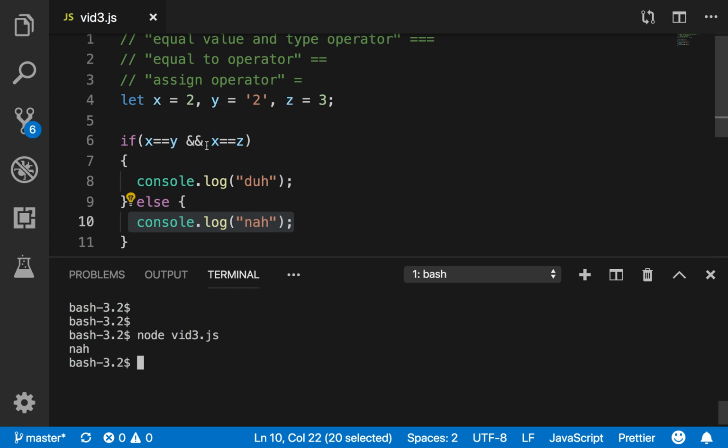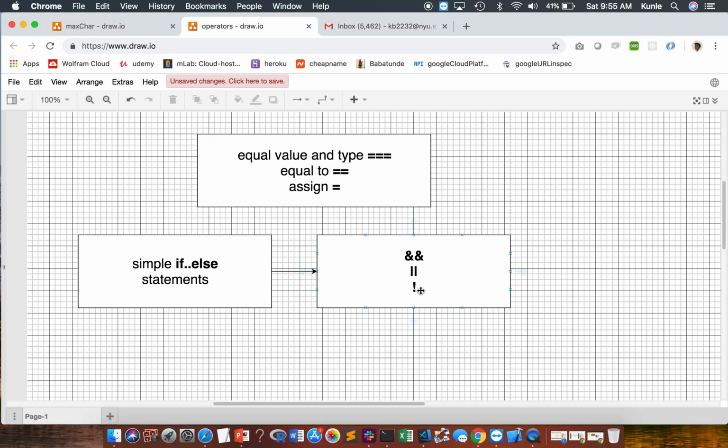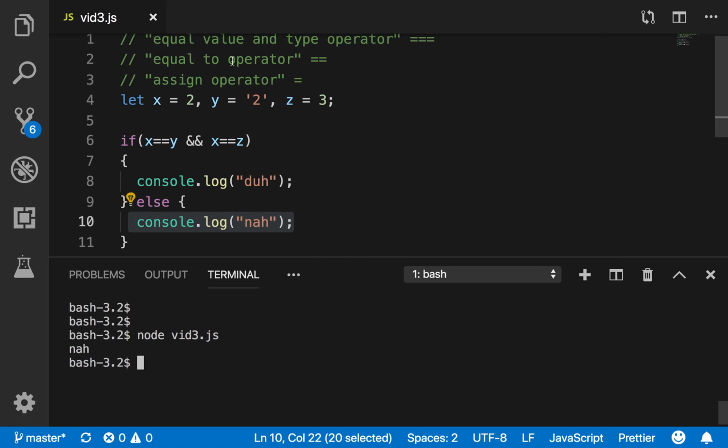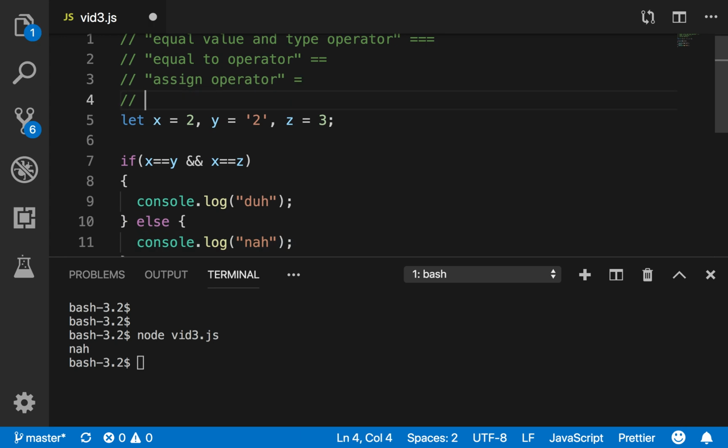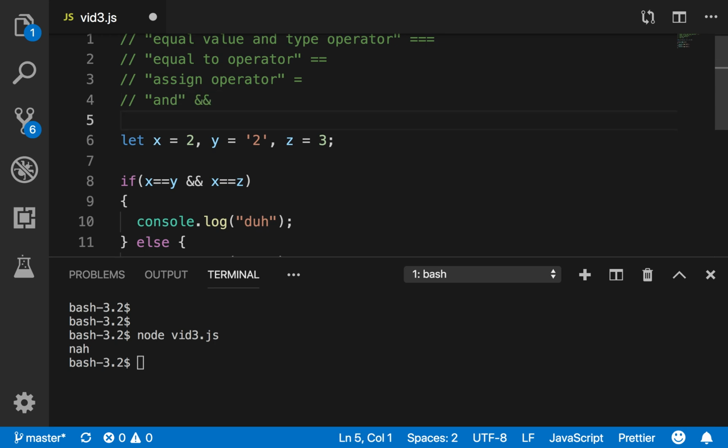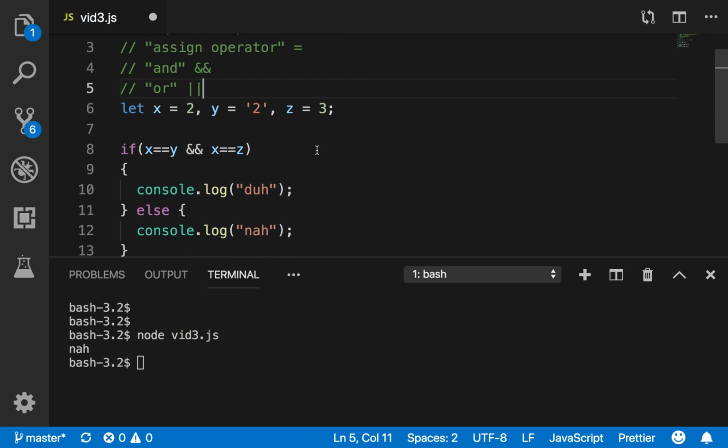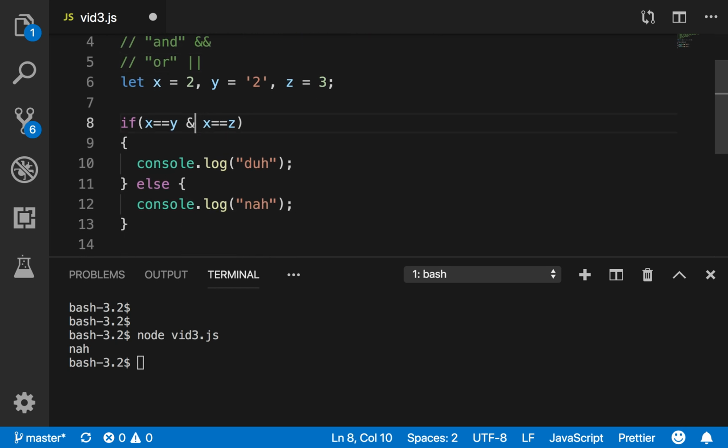Now let me show you how the OR operator works. This is the OR operator. Let me put the name around here so you know what this is called. This is the AND operator. This one, we just did that. Now the OR operator. Okay, so the OR operator is a little different. I'm going to erase this, put this.